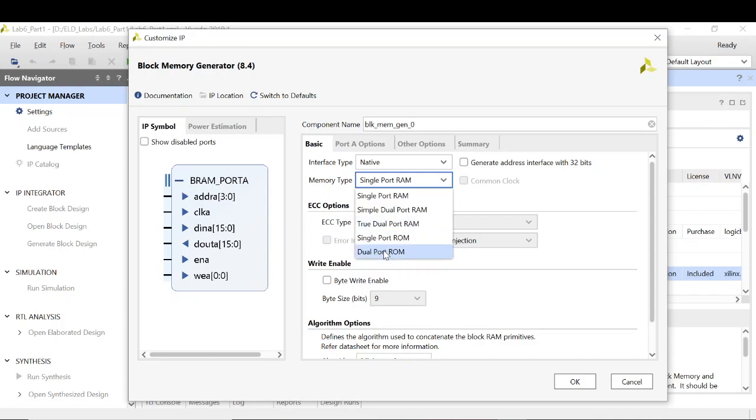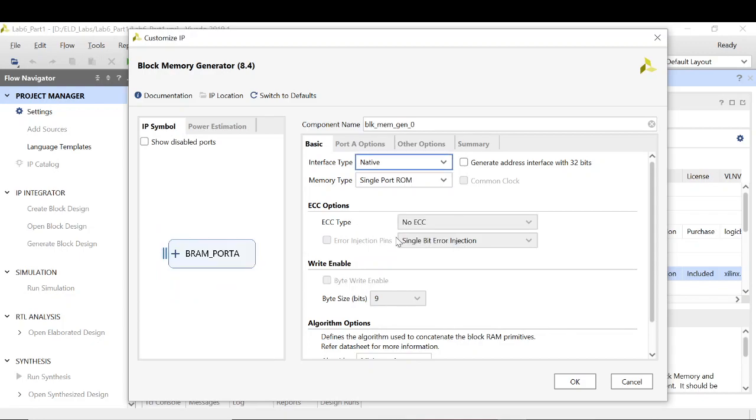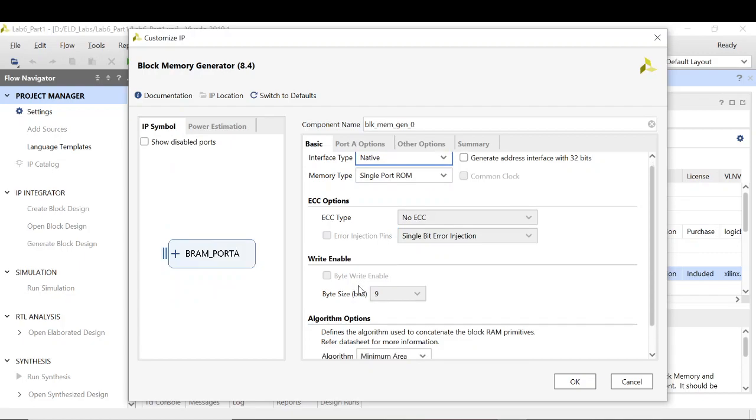So right now what we need to do is generate the single port ROM, because I need only one ROM at a time. I need only one data. I don't need two data at one time. If that would have been the case, I could have chosen this dual port ROM, right? So I'm just choosing the single port ROM.